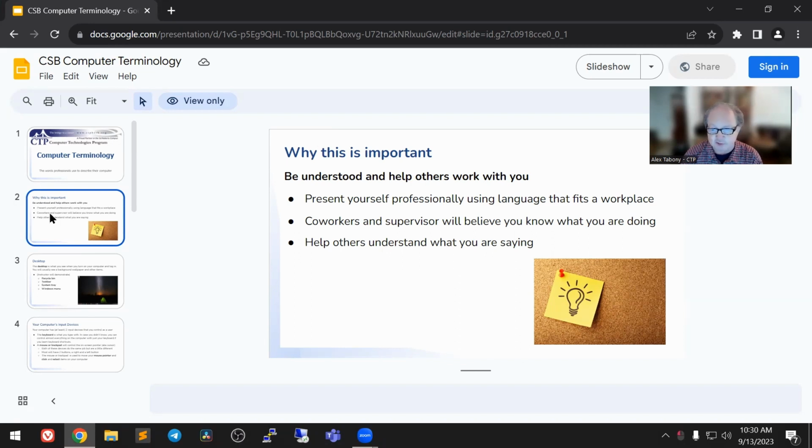When you use the correct terminology for your computer, you're going to be presenting yourself professionally using language that fits the workplace. You're going to sound like a professional. And because of that, your coworkers and your supervisor will generally believe that you know what you're talking about. Even if you know what you're doing, but you don't know how to describe it in a language that people understand, they may not be so certain about your skills. And ultimately, as I said, it helps them understand what you're saying.